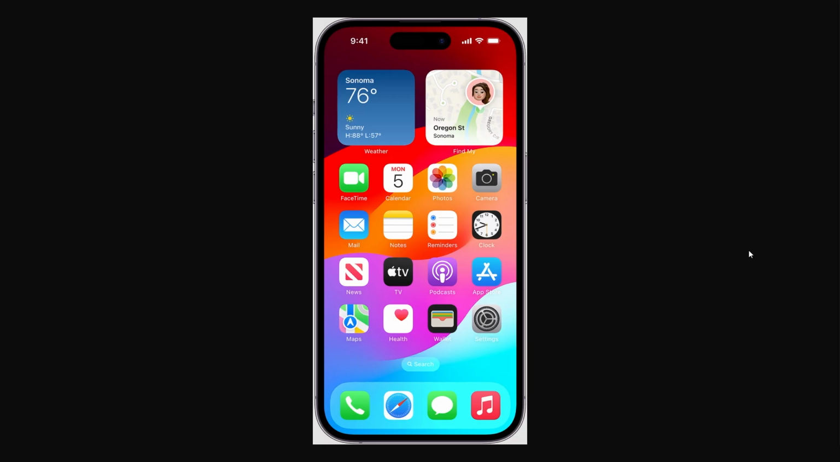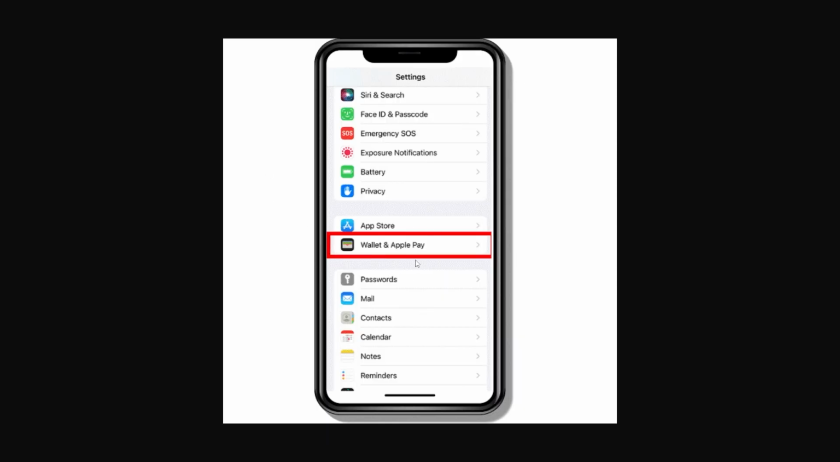From there, you want to make sure the NFC feature is actually enabled on your phone, so you first need to open it up and then just head into your settings down here. From there, we can scroll down until we see this option called Wallet and Apple Pay, and we're just going to go ahead and click on that. From there, you should be able to see the NFC feature, and you just want to turn it on if it is not on already.